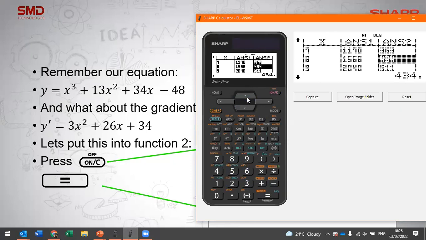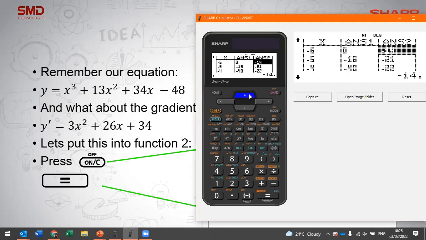So if I scroll back up, we're looking for where the gradient, which is answer 2, is changing between positive and negative. And it changes somewhere between -1 and -2. So I can see that somewhere over here is a turning point of my graph. Then if I scroll up some more, here I've got another turning point of my graph because I've gone from a negative to a positive.